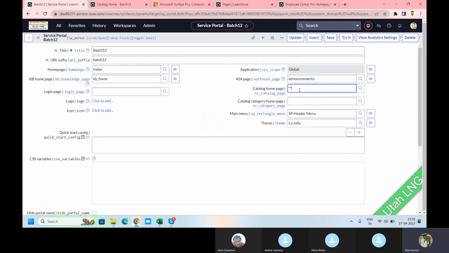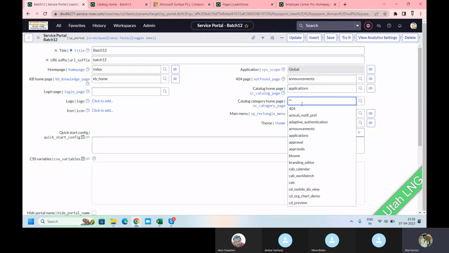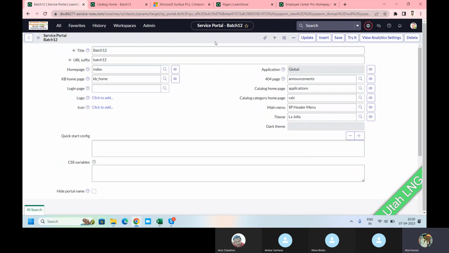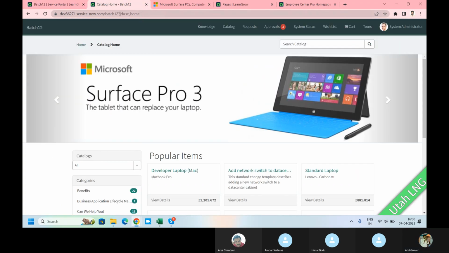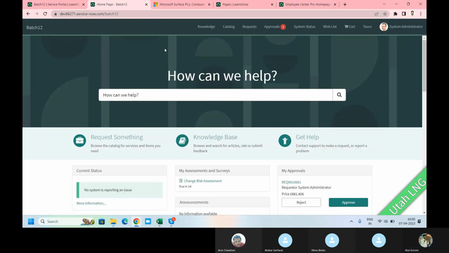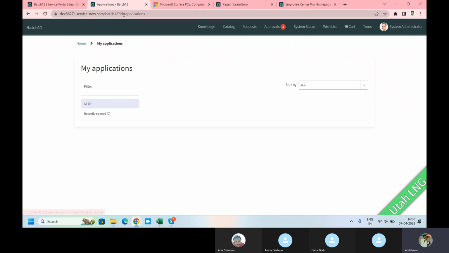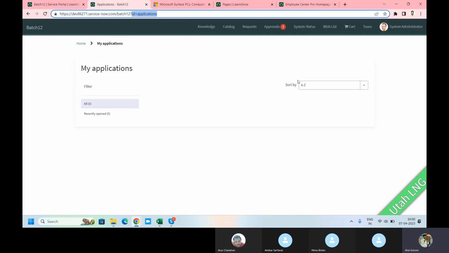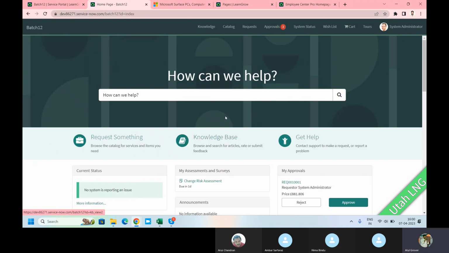Catalog homepage should be application. Category page should be Kels. Just doing some R&D to show you that what I'm saying is actually the right thing or not. If I click on catalog, see, it's taking me to the application page. Why? Because I put the application page. If you remove it, by default, it will pick up the categories sp_catalog only. So like this, you can see here. Oh, come back here.